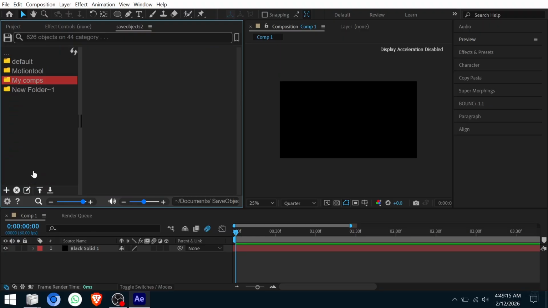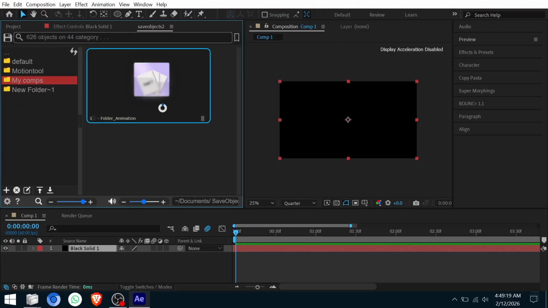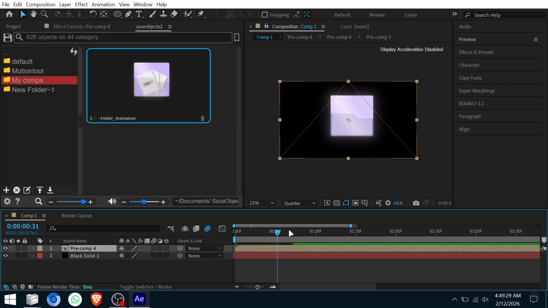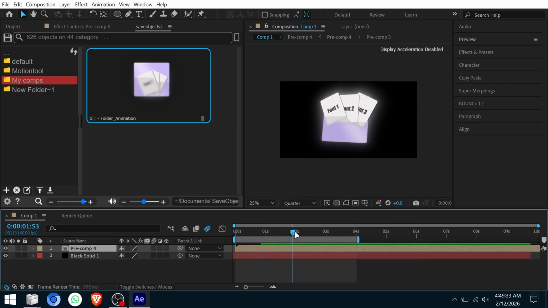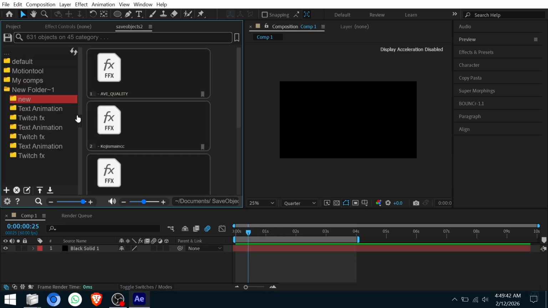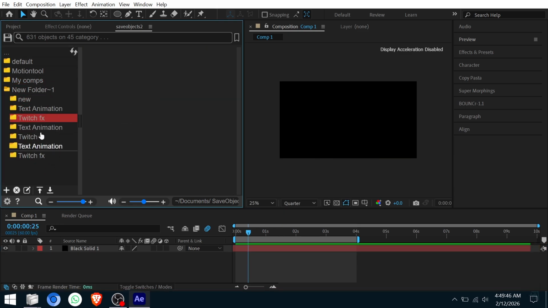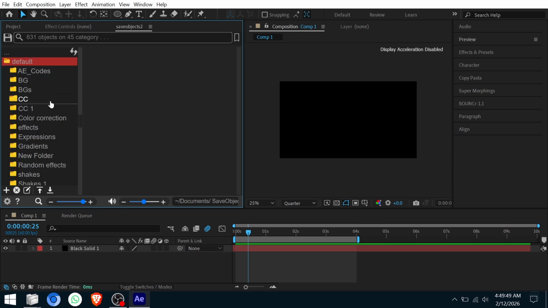Save Object tool lets you save any setup as a reusable object. Expressions, effects, layers, structure, everything preserved exactly how you built it. And your library grows with every project. That text animation from last week, saved. The transition you perfected, saved. You never start from scratch again.